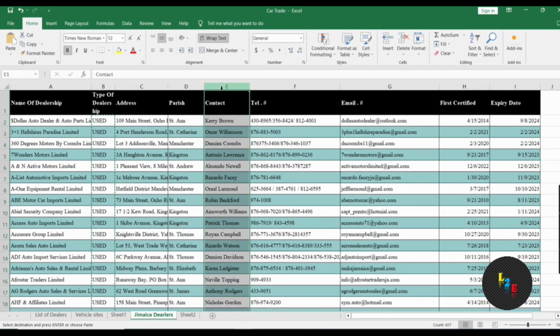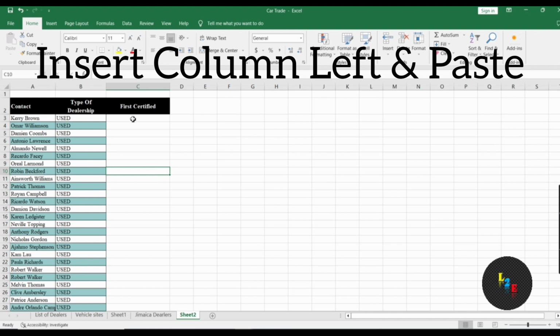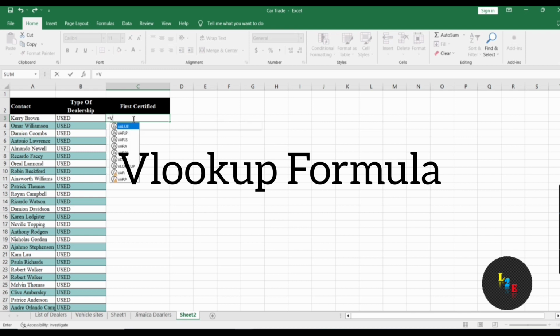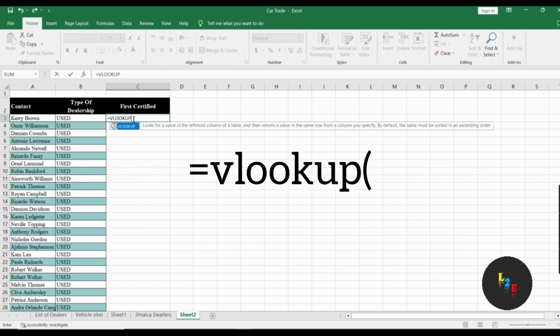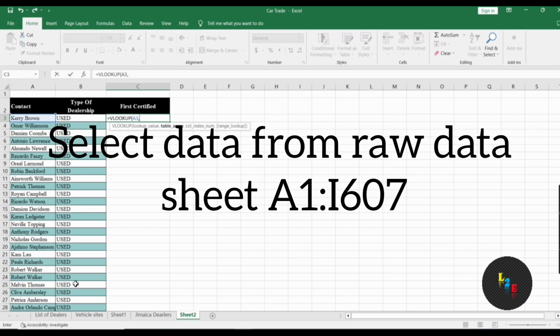I deliberately forgot to copy the information like contact and the dealer's name, so I will go to the left side, insert a column here and simply paste. And now what I'm going to do is apply the VLOOKUP formula just to get the dealer name at the A3 column, and I go back to my raw data sheet and copy the entire sheet.